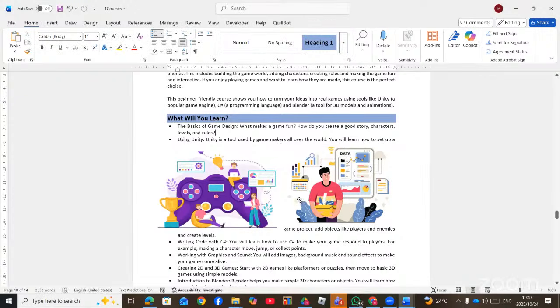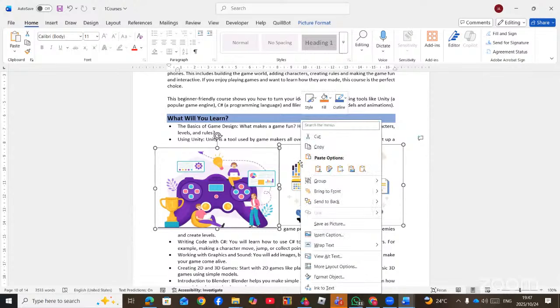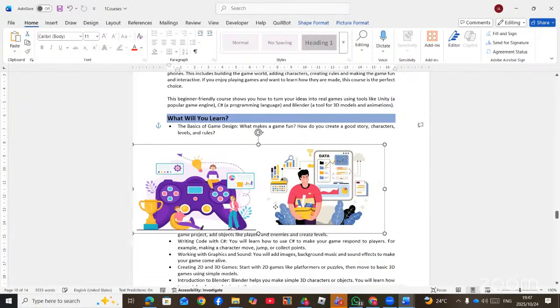Now, when you have the same layout option, you click on the first one, hold down the control key, you click on the second one, so that all the images will be selected. Then after that, you remove your finger from the control key, you right click on any of the images selected, you go to group and then choose group so that they will become one object.